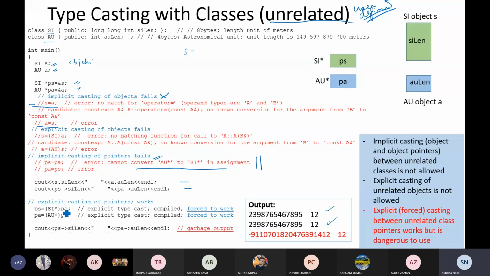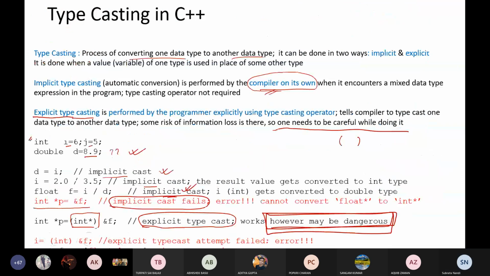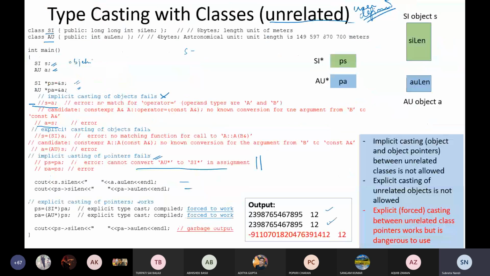Now the point is, if I typecast it as we did here, a floating point variable's address, if I typecast it to an integer pointer, then it can be assigned. So here also the same thing works. If you typecast a PA, which is an AU type, to an SI pointer, it can be assigned. Okay. So we can force it to work.